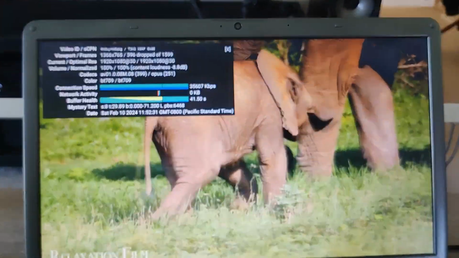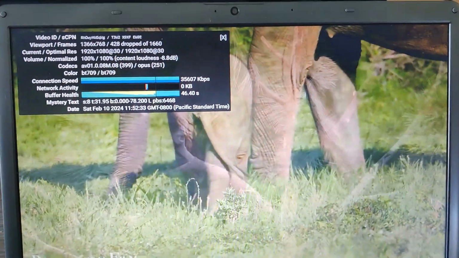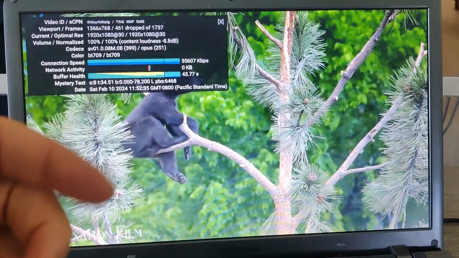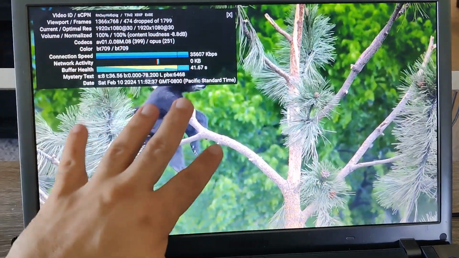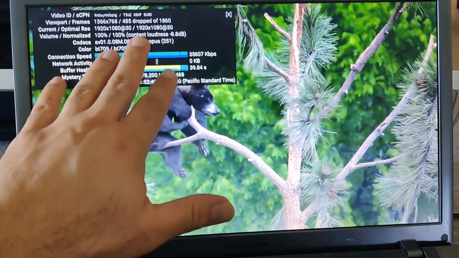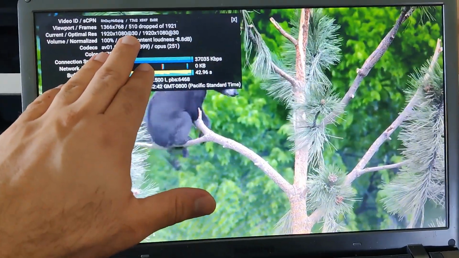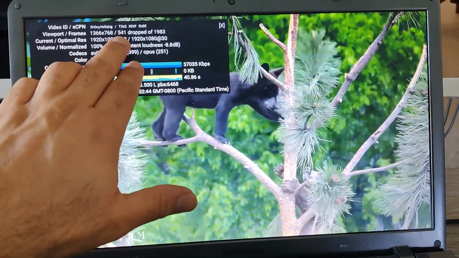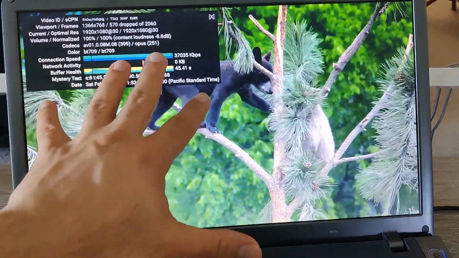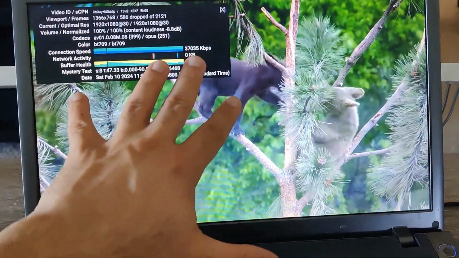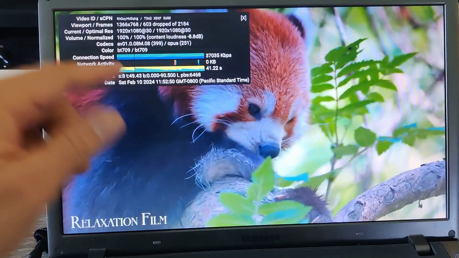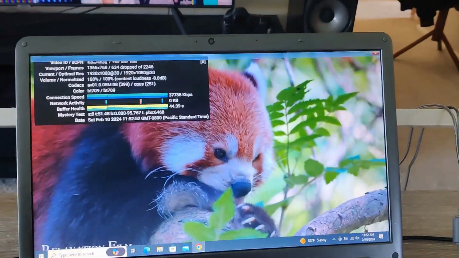Another great side effect of changing that flag is that now I can actually play YouTube videos in HD. So this is 1080p. You can see here it's 1920 by 1080 at 30 frames per second, but I'm dropping a lot of frames. This is without that flag being set. So let me show you now. I'm going to set up the flag. I'm going to exit this.